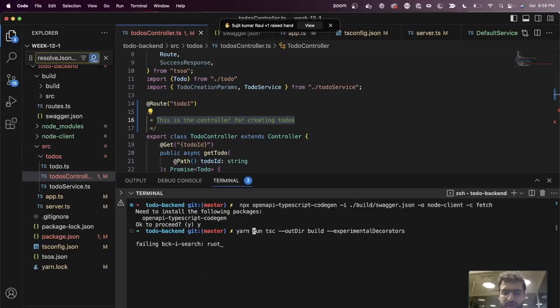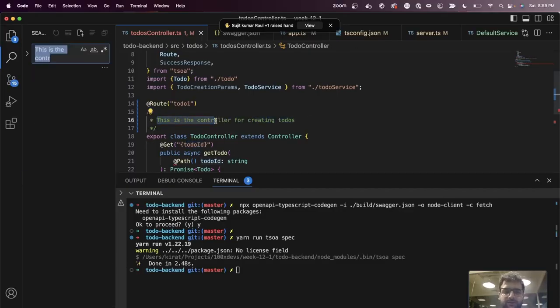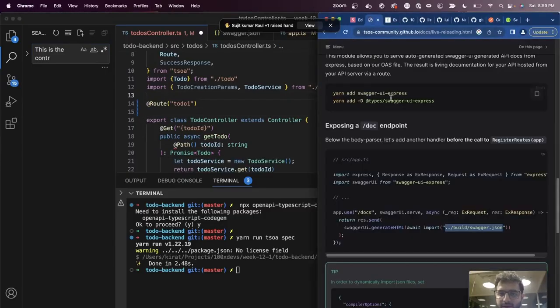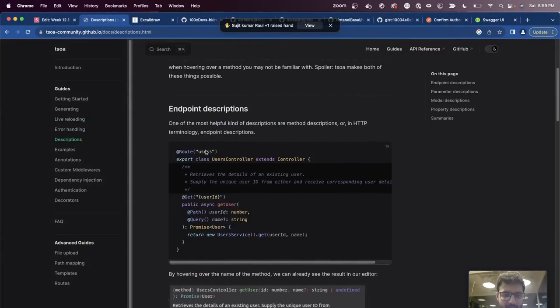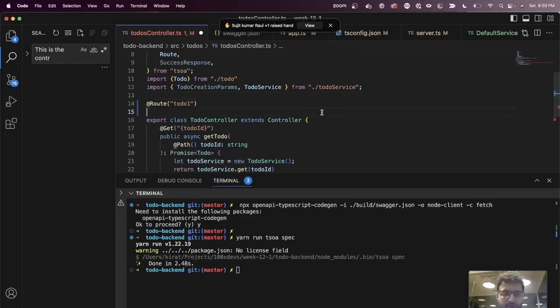If I regenerate routes here, or just the spec here, maybe just adding a comment here is enough for TSOA to know, aha, this is the description for this route. And if I search for this throughout my project, oh, you don't see it. Somewhere here you have to add this comment. There is a descriptions section here in the TSOA documentation, and inside you have to add. So let's do that.